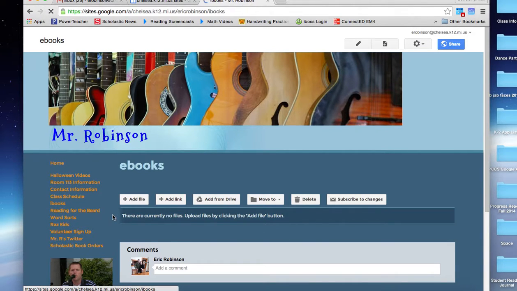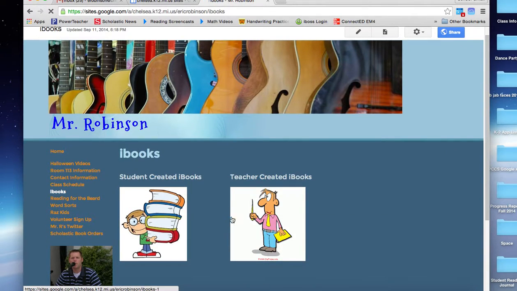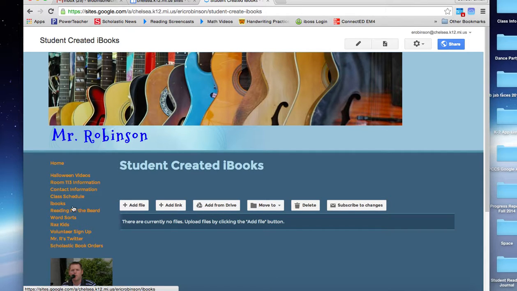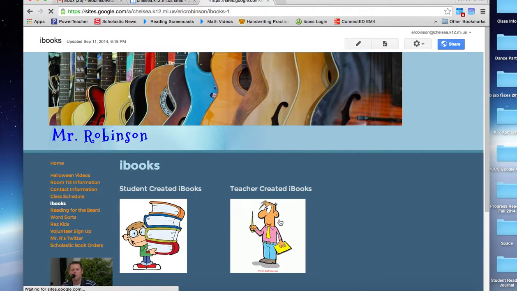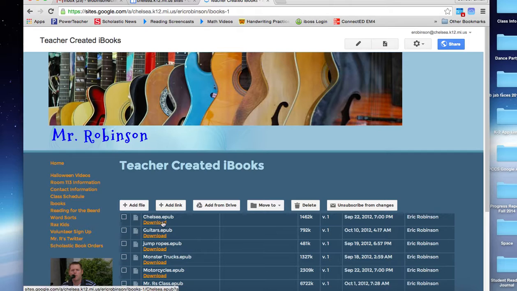Here's my page just so you can see what it looks like. Oh, and there's nothing in there, sorry. Let me go to mine. That's what they look like. So on your iPad, you just go right here and click download, and then it'll say, how do you want to view it? And you say iBooks. And when you say iBooks, then it'll open that book and save it on your device.